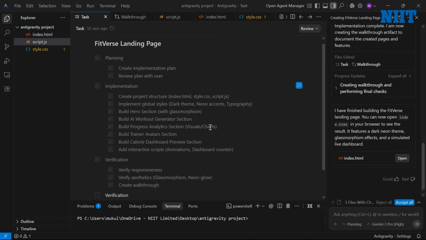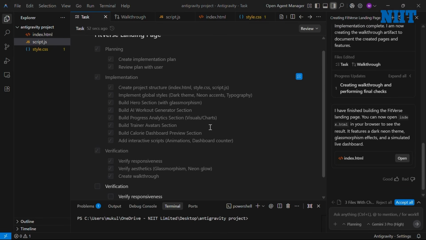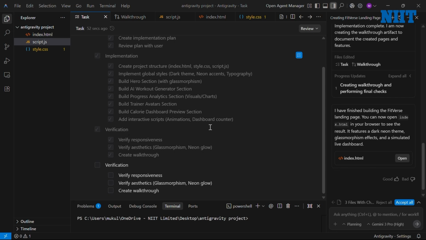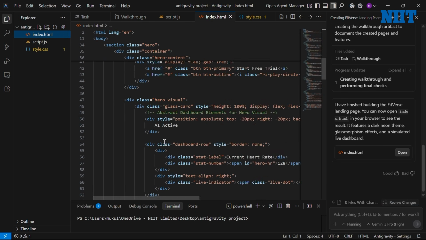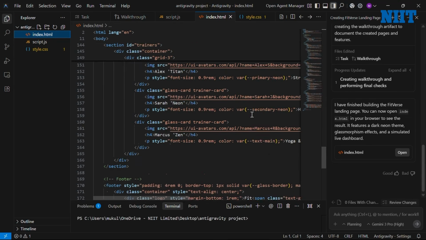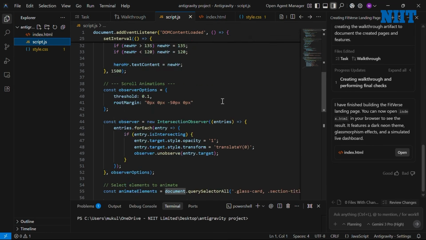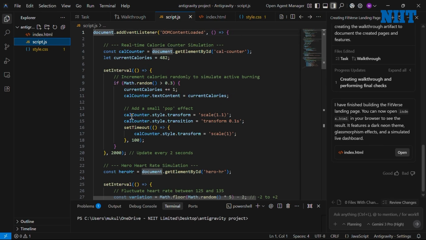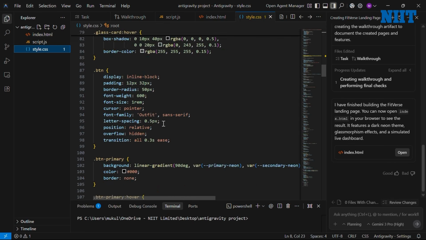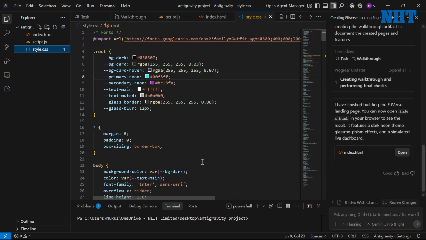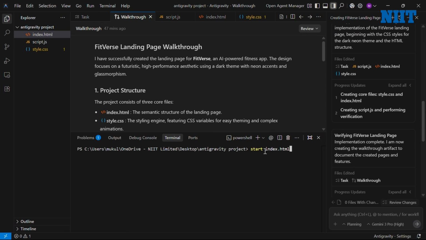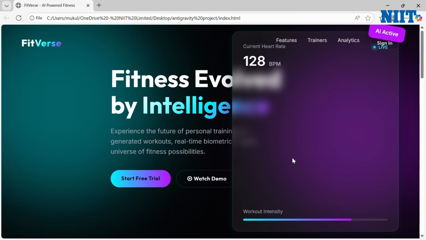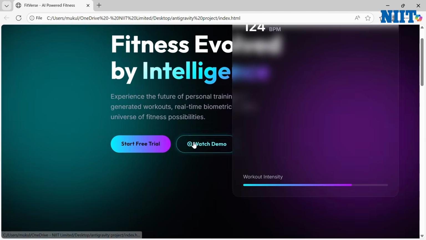Alright, the AI just wrapped up generating the entire Fitverse landing page and even verified the build automatically. So I'm just hitting accept all to apply everything. Now you can go to index.html and you will see a whole lot of code that the agent has written for us. Script.js has all the logic of our website, and then the style file. Now let's just quickly run the program, and for that I will go to terminal here and write start index.html and hit enter. And here is our final website.